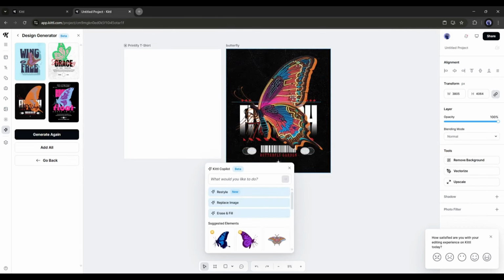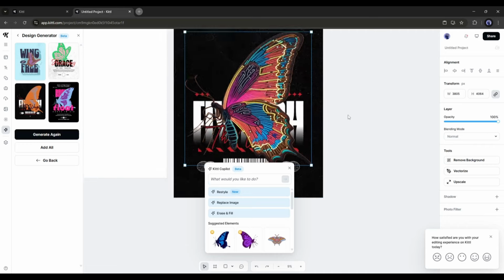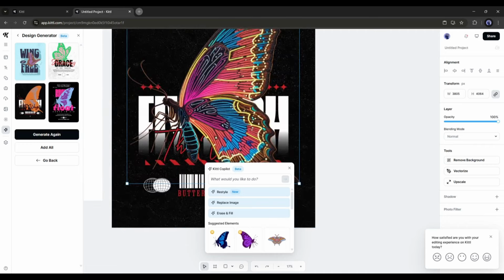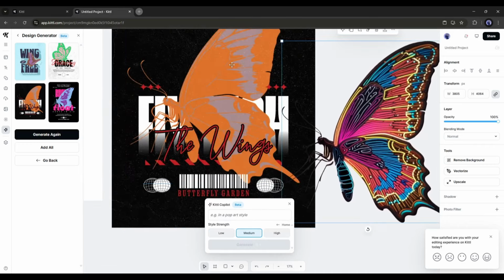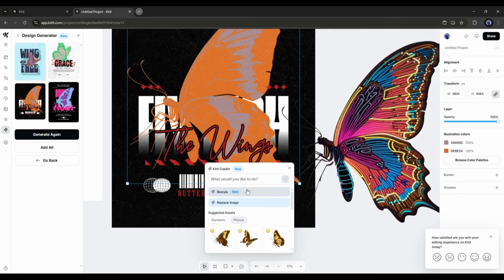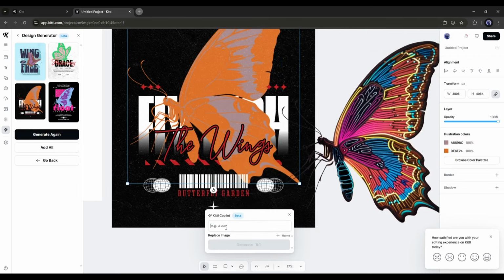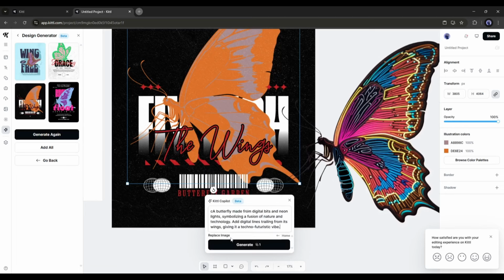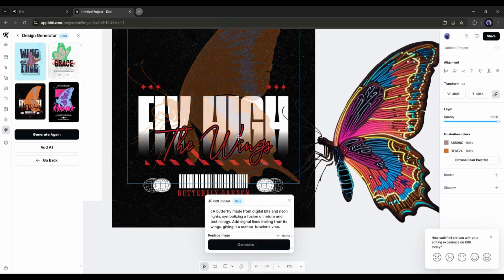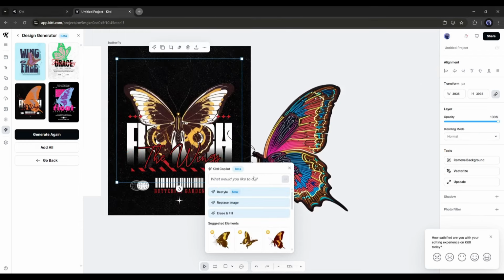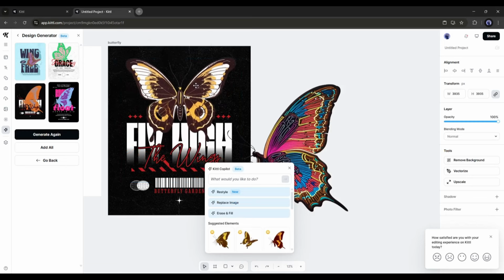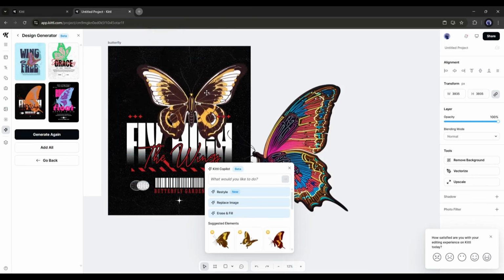Now you can replace the image with the existing one. Now you can do further customization from here. However, I will replace the image with a new one. So, I am selecting the Replace Image tool. Now we have to enter the prompt here in this box. I am entering a ready prompt. After entering the prompt, hit the Generate button. It will take some time. And here it is. You can see that the image has been replaced with a very beautiful new butterfly. And I like this.